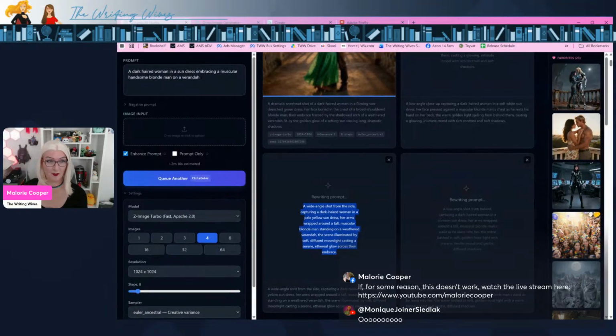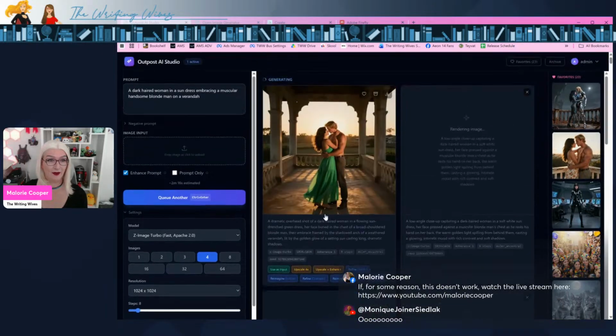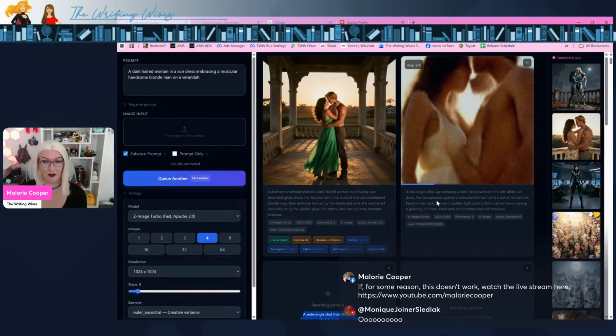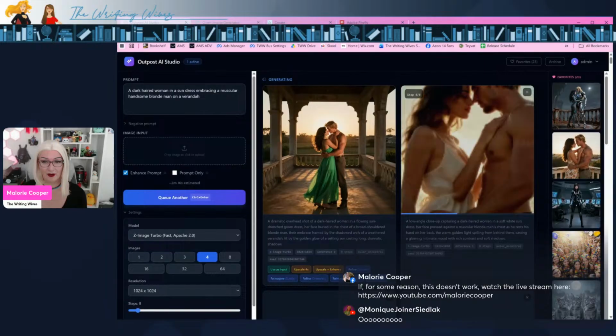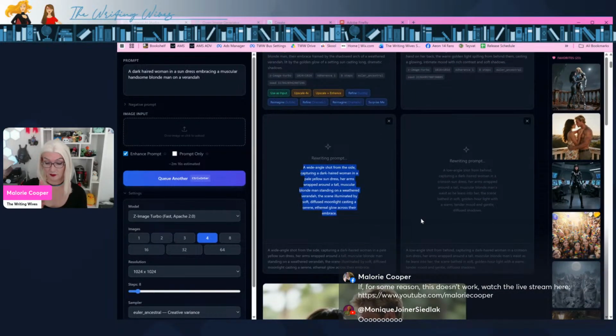Do different prompts. So we've got dramatic overhead. This is not a super overhead shot, but whatever, of a dark-haired woman. So we got like this lighting. This one is a low close-up angle of a dark-haired woman. One of the things it's told is, if you specify ethnicity or race or anything like that, it will preserve that.